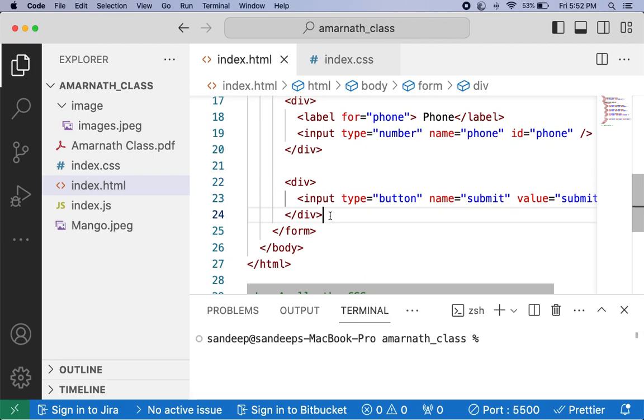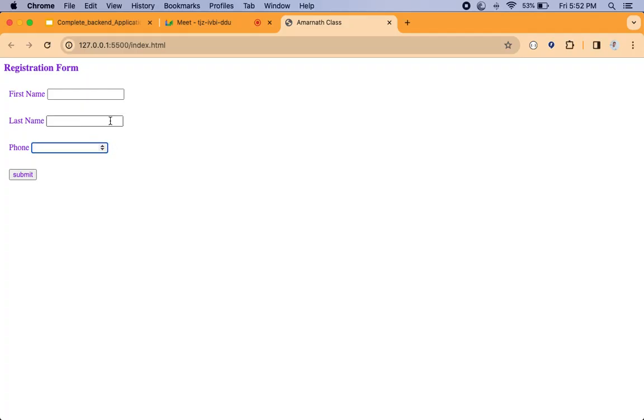Fine. So we have created the form today. Tomorrow we will take this form and type something. Suppose I type Sandeep here, Jaiswal here, and the number here. Once the button gets clicked, we have to take all the data from the input text boxes and print it. That is where our JavaScript starts.